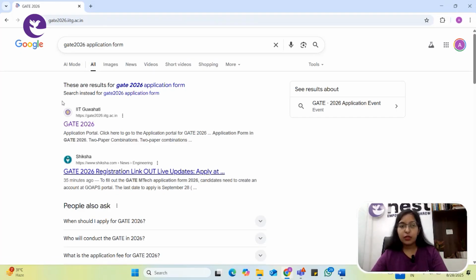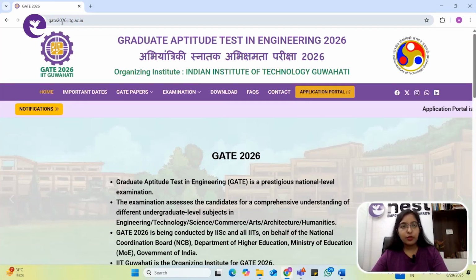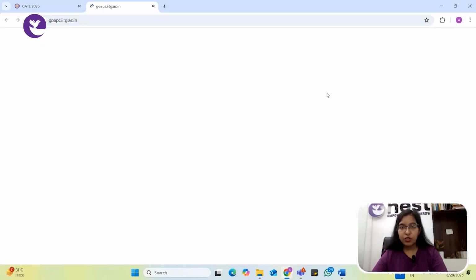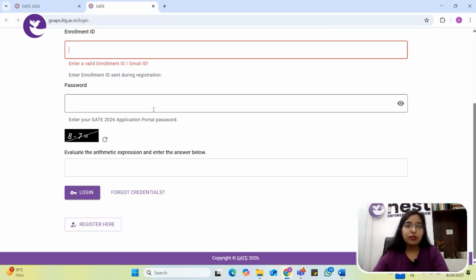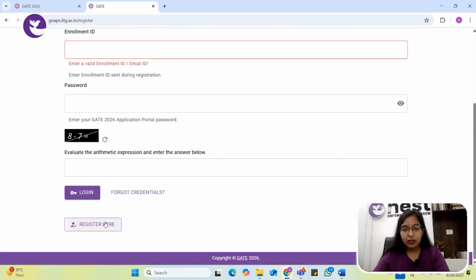The official website over here is gate2026.iitg.ac.in. Here, the application portal is live. You can click on application portal. Here in this portal, since we are a new user, we would not do login, we would be doing register. So you have to click on register here.